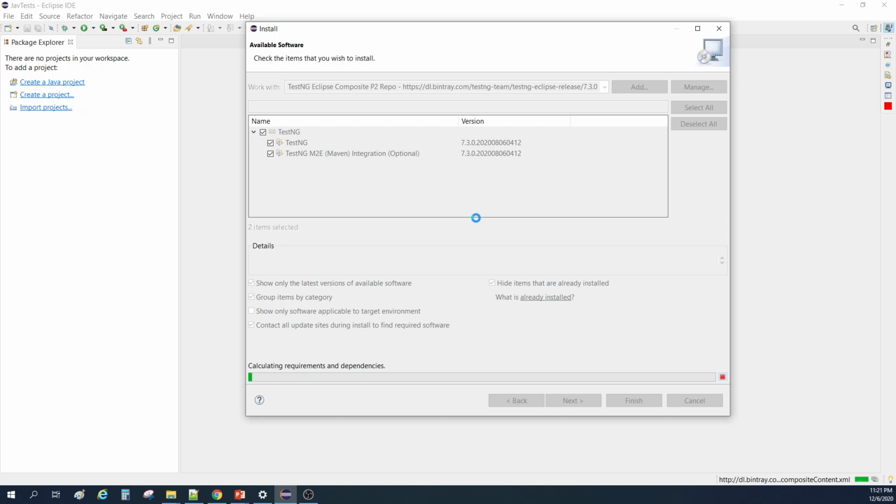Okay, this takes a while. It calculates requirements and dependencies, and right after that, it will move to the next screen. So let's wait. This takes a little while, probably 30 seconds or so. Not even 30 seconds, but more or less. And you can see it is downloading here. See at the bottom, all the binaries are being downloaded.